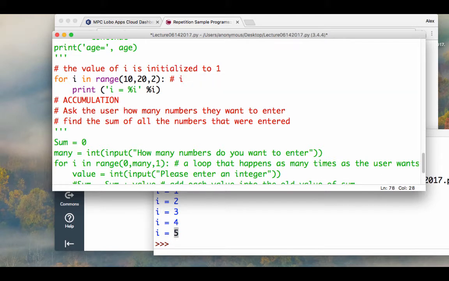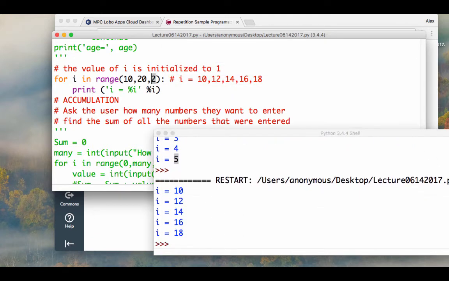What do you think it's going to be? I is equal to what? 10, 12, 14, 16, 18. Does it go to 20? No, it does not. It never goes all the way to the end. It will go to the end minus this value, right? So let's double check, run it. 10, 12, 14, 16, 18, right?